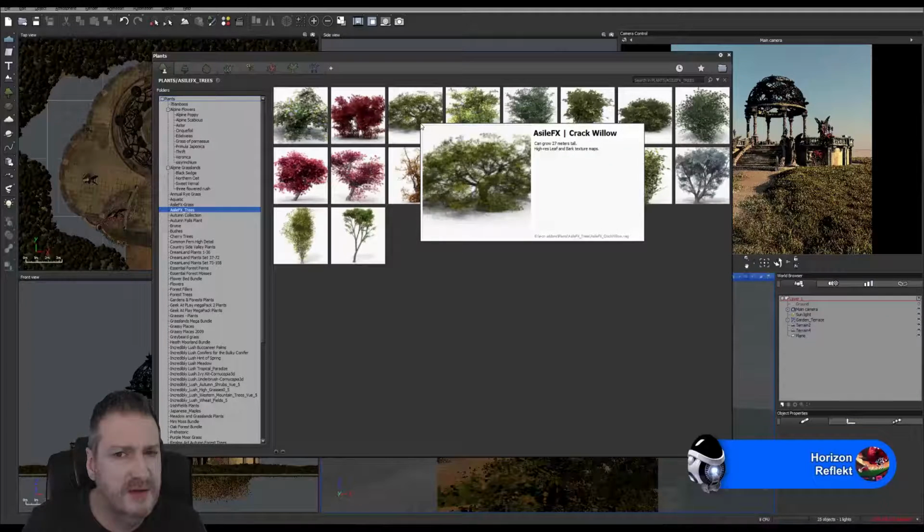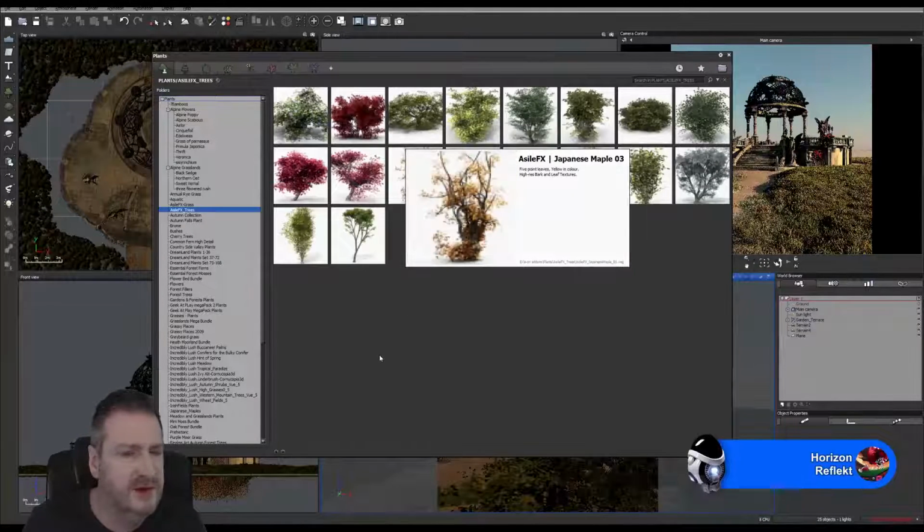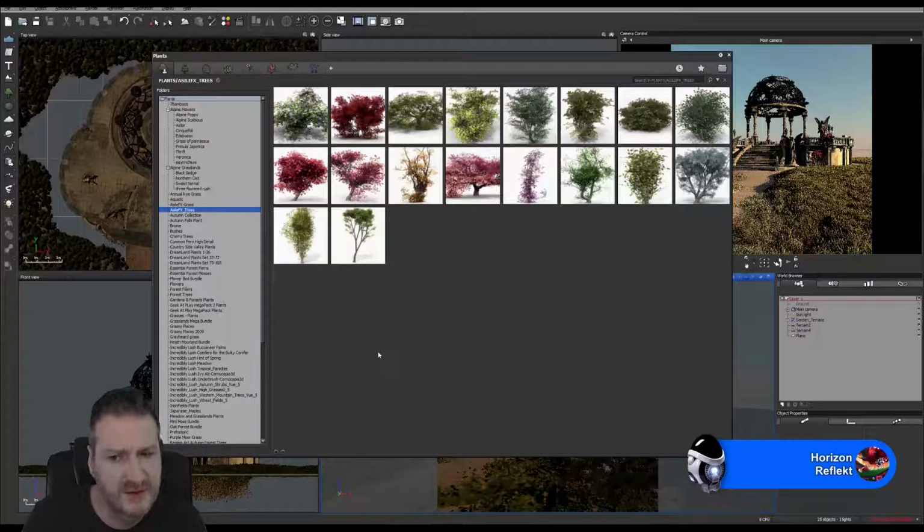I'm going to be using, well, it's a crack willow. I'm going to probably be using an oak tree for the hero trees in the foreground, but I'm going to be creating that in Speed Tree. So when we go to do that, I'll show you what I mean.